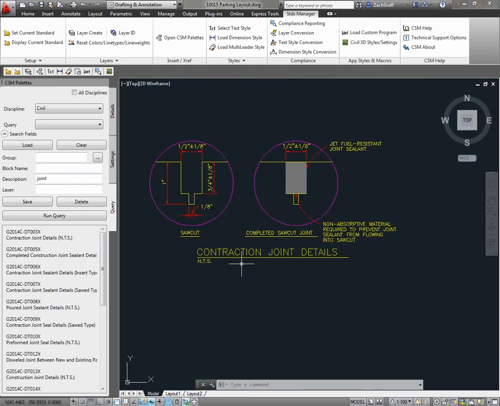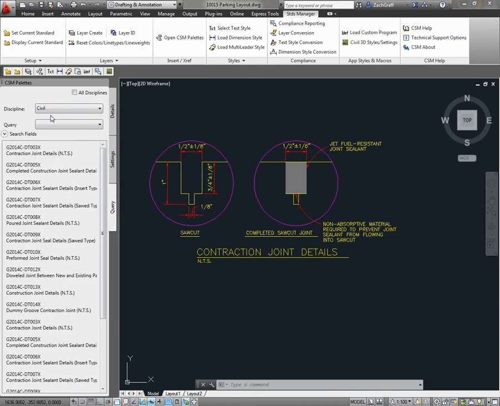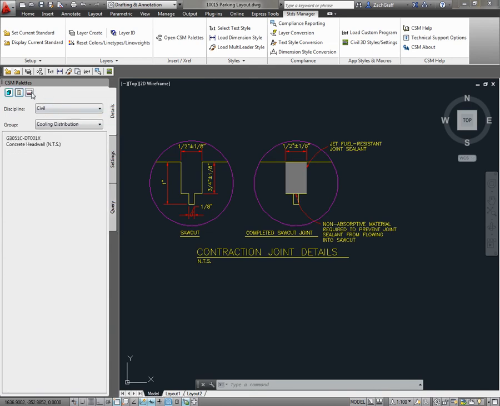The user can also use CSM palettes to insert sheet borders with the ability to insert the line work as an external reference and the text portion of the sheet border as a block with attributes to maximize versatility.